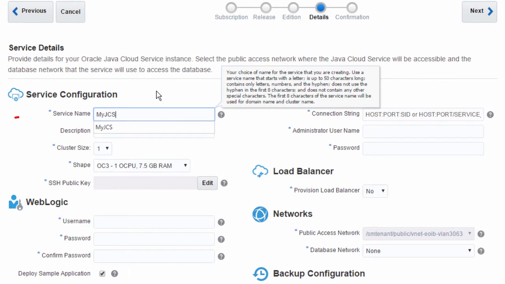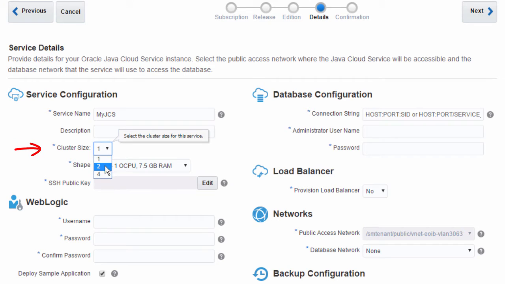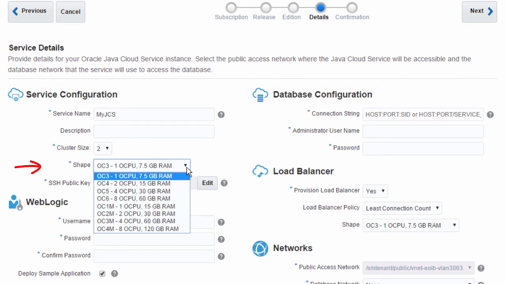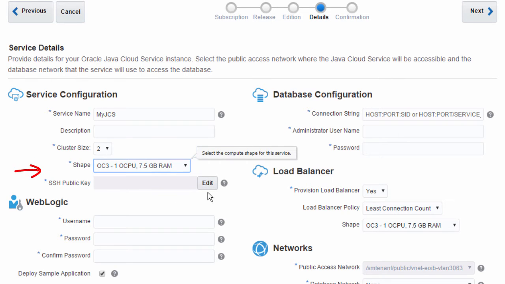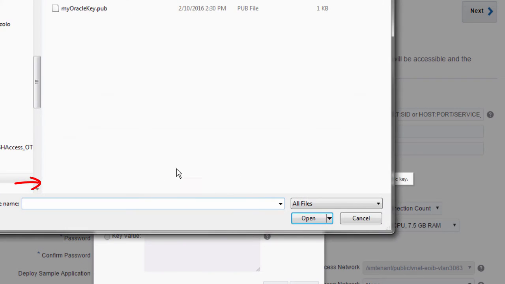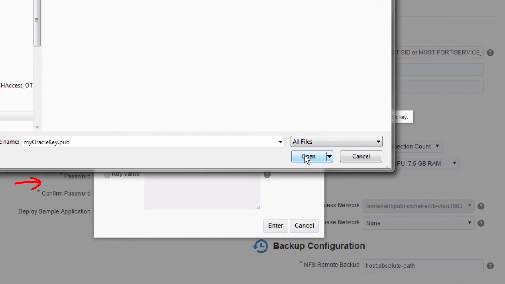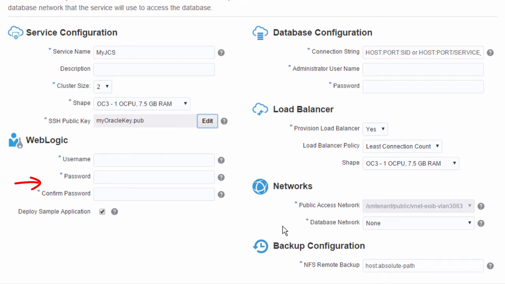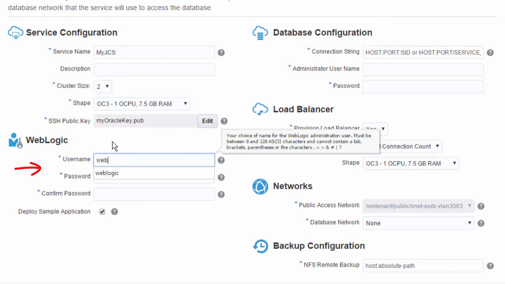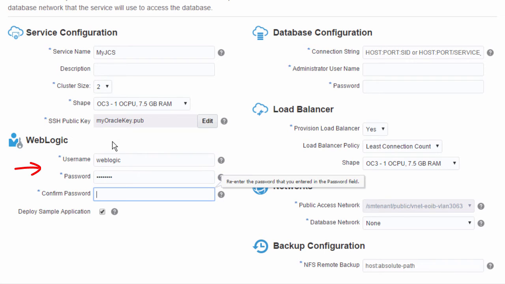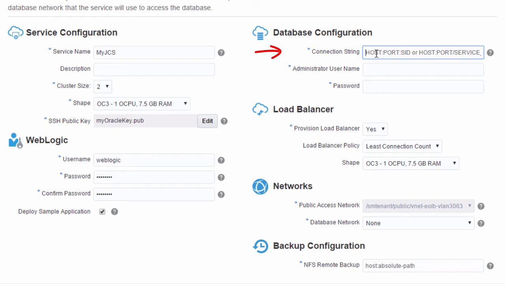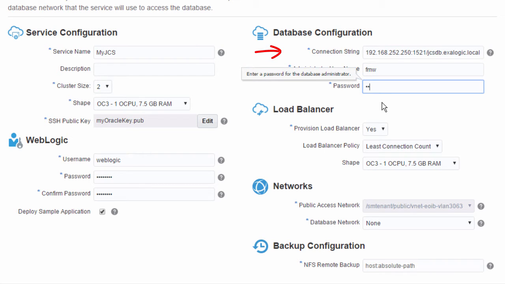Next, I need to name my new Java service and set the initial size of the WebLogic cluster. I also select a compute shape that meets the workload requirements of this cluster. I'll also upload the public key file I created earlier so that I'll be able to remotely log into my WebLogic VMs by using the matching private key. I enter the administrative credentials for the new WebLogic domain. I also provide the location and credentials for an existing relational database that has been updated with the Fusion middleware schemas. Java Cloud Service will not validate connectivity to my database before the instance provisioning process, so I need to ensure that I type these values correctly.